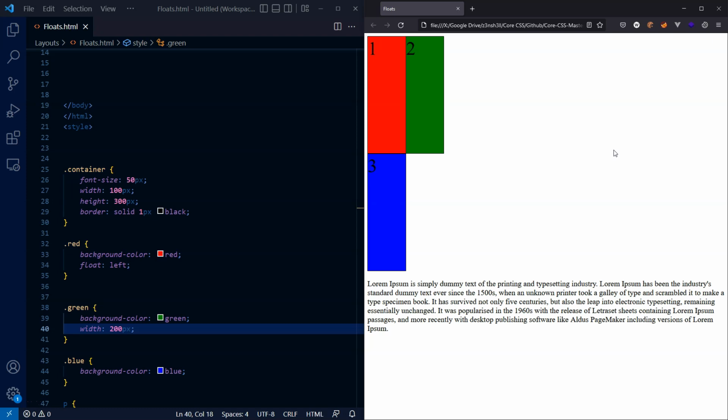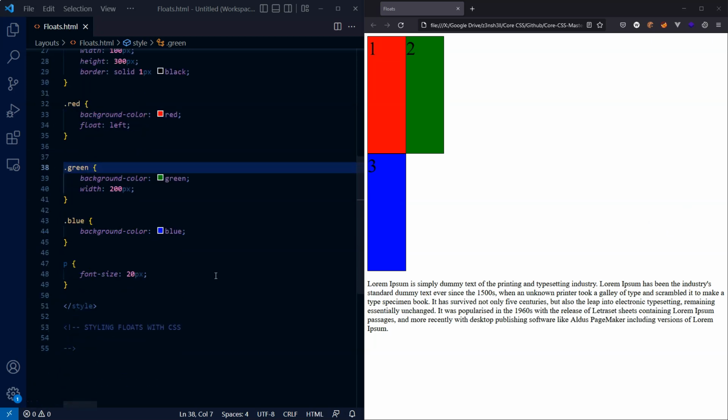Now the interesting thing here is that must mean that that number 2, the text, is automatically beginning at the edge of the red div. Now why is that? It's because text is not block level. It's considered an inline element. So it will automatically wrap that floating element. Now we can demonstrate this.